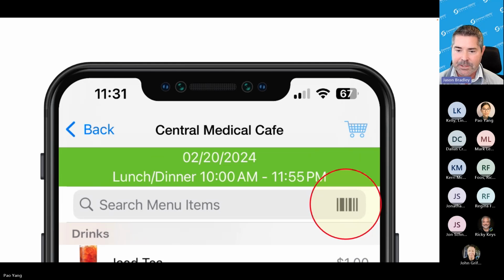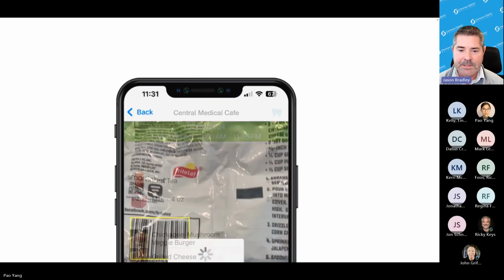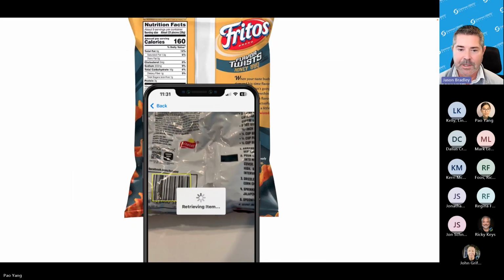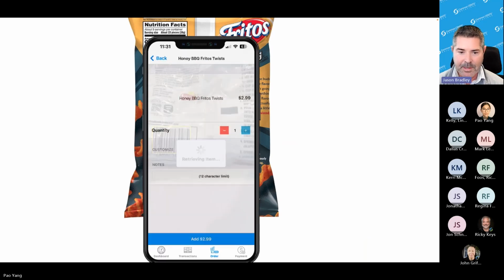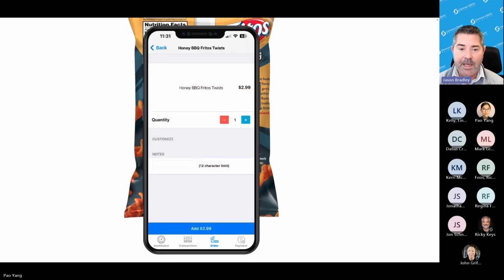So if I push that button and then let's say I scan a bag of chips barcode, it's going to read that barcode and ring it up. And then from the phone, they can pay for that purchase either by employee payroll deduction, resident charge, or credit card, either way. So really, really neat way to use your phone for technology.